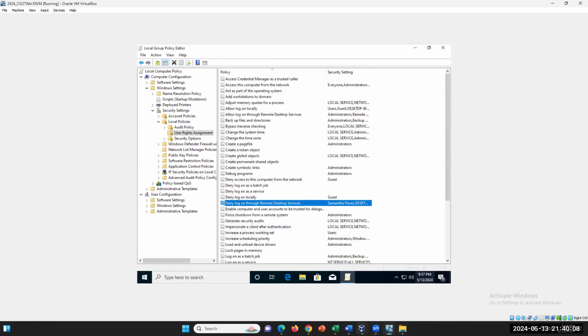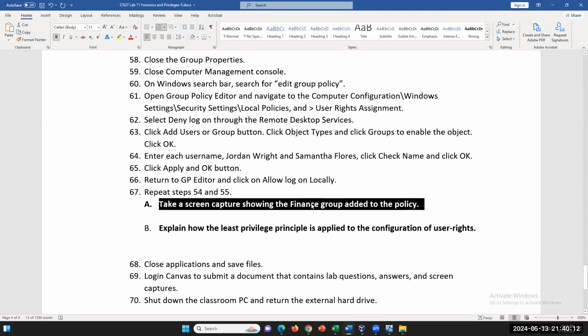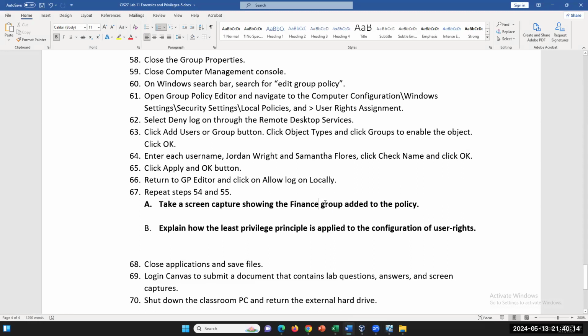All right. So that kind of wraps up. So at this point, we're going to take a screenshot. It's not going to be the finance group, but the policy with added users. And we need to explain how the least privilege principle is applied to the configuration rights.